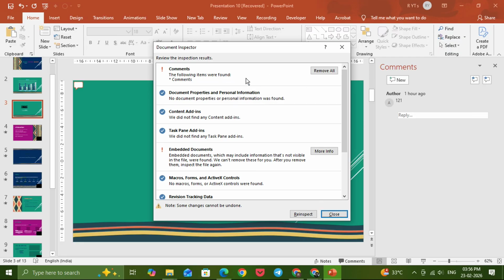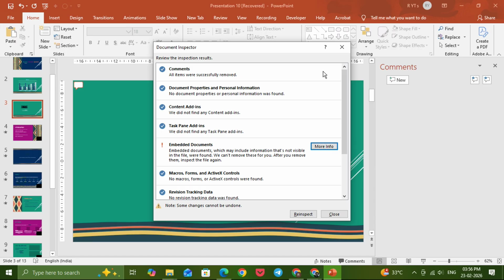If personal information or document properties are found, you'll see an option next to them. To remove sensitive metadata, click on Remove All next to Document Properties and Personal Information. This will permanently delete hidden details such as the author name, company information, and other embedded data that you may not want others to see.